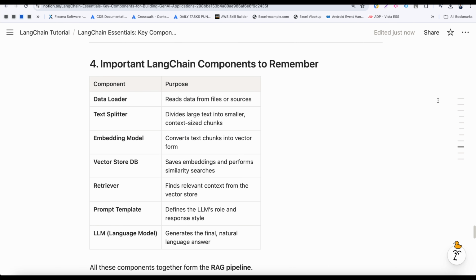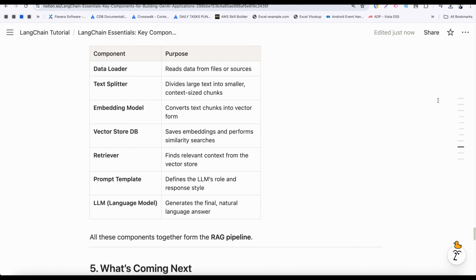So, important LangChain components to remember. Data loader reads data from files or sources. Text splitter divides large text into smaller, context-size chunks. Embedding model converts text chunks into vector forms. Vector store DB saves embeddings and performs similarity searches. Retriever finds relevant context from the vector store. Then we have prompt template, which defines the LLM role and response style. LLM model generates the final natural language answer. All these components together form the RAG pipeline.